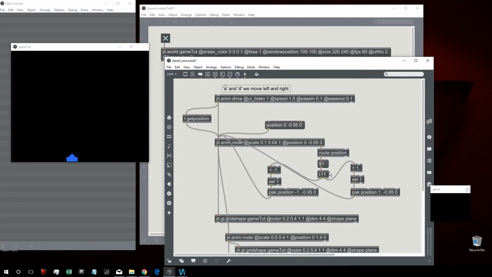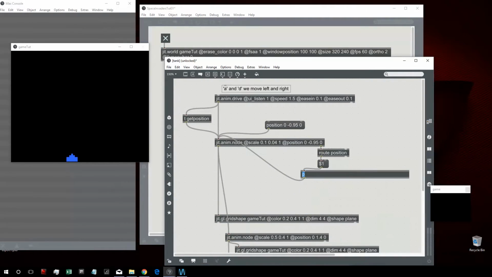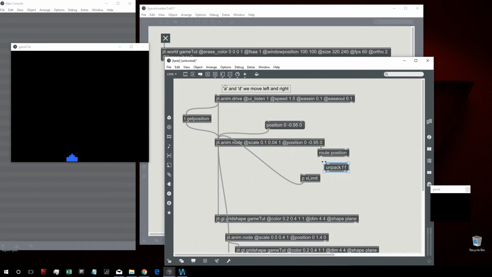So let's pack these guys here into a sub-patch. Call this x limit. And let's use an unpack object for the x position. Let's copy this sub-patch and call this epsilon limit.